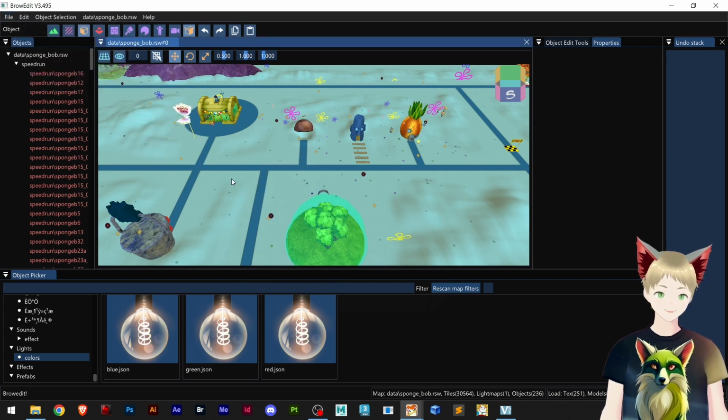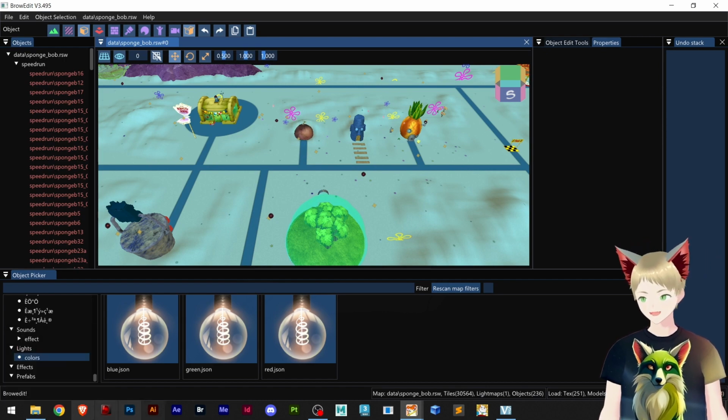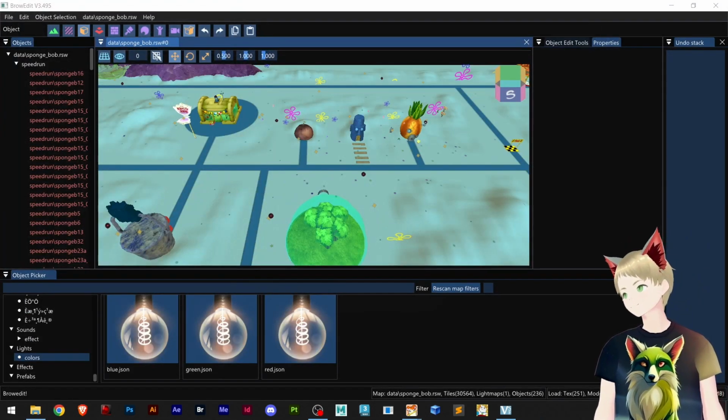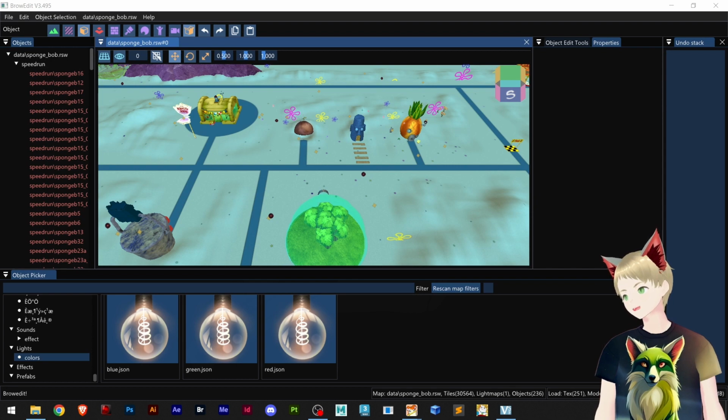So actually what I'm going to do, I want to open my folder right here. These are my Browedit tutorials. Let me go to my folder and I want to make a backup from my map, of course. So client, data, I can show you that.